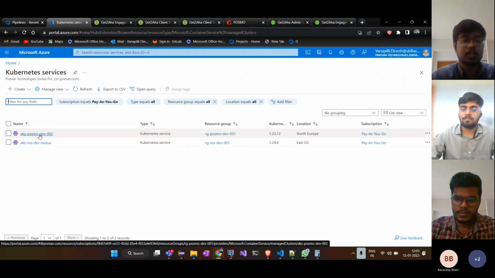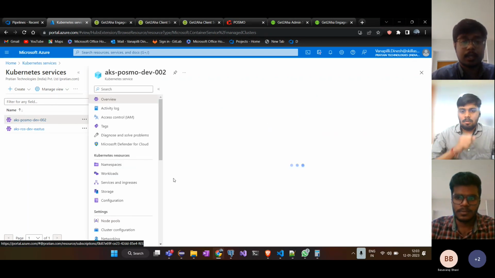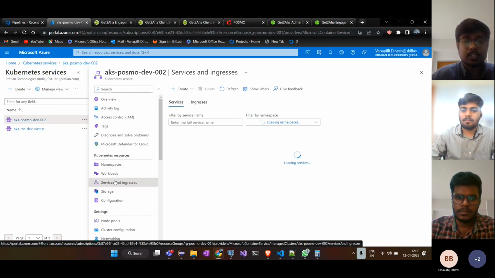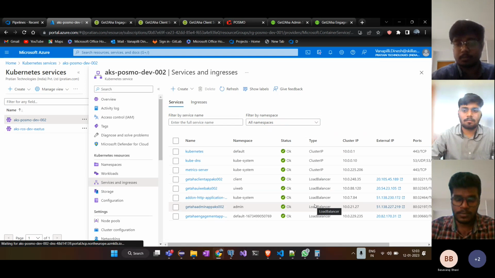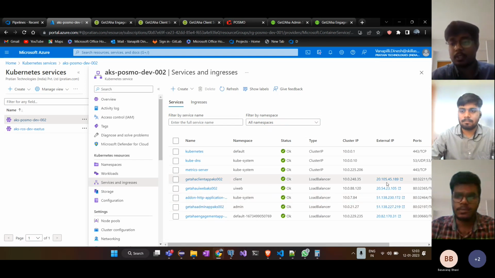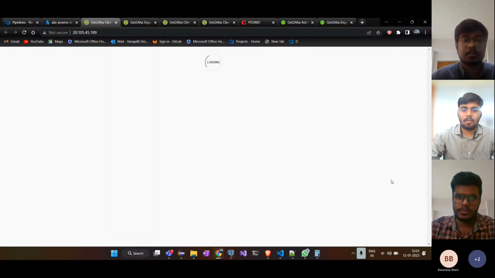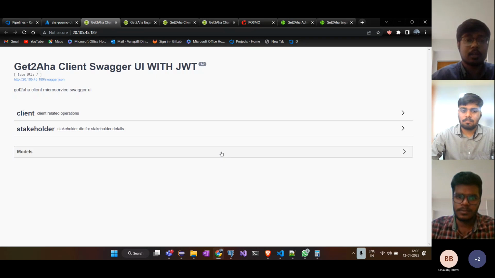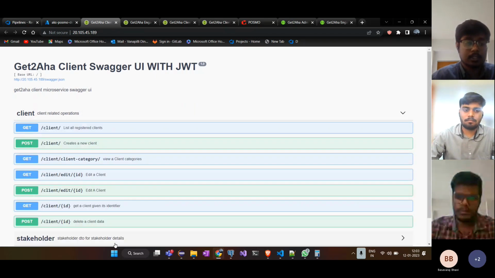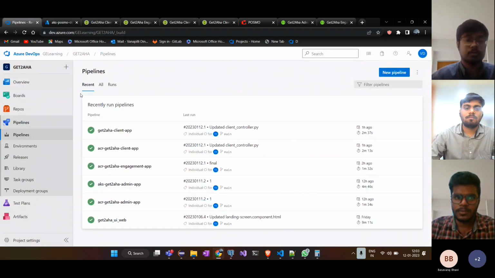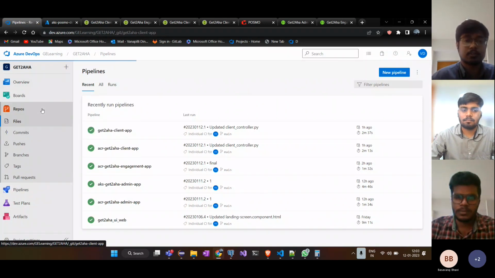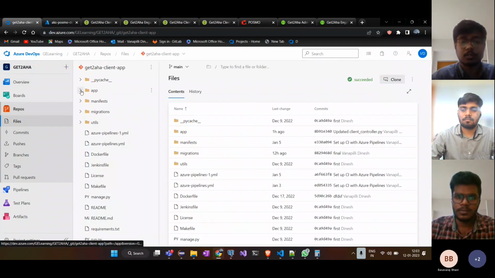So AKS Cosmo Dev, this is the Kubernetes cluster I have created, and these are the services that are built after deploying my microservices. These are the IP addresses which I have got. If I click on this, we will get the Swagger page of this client microservice, and these are the APIs associated with it. I would like to show you the CI/CD working, where I'll make some changes in the code and it will reflect in the Swagger page.